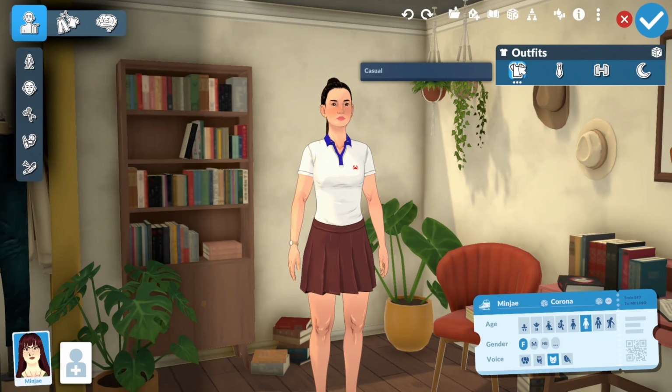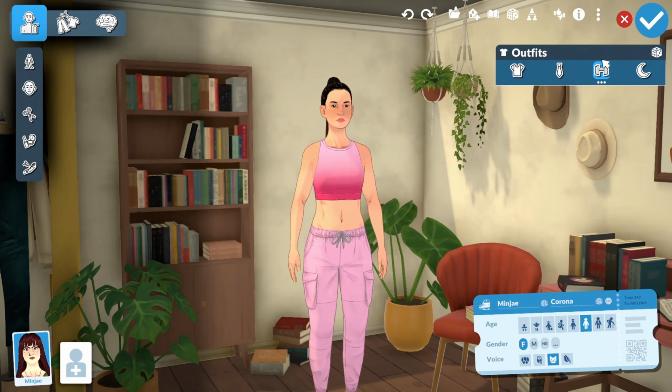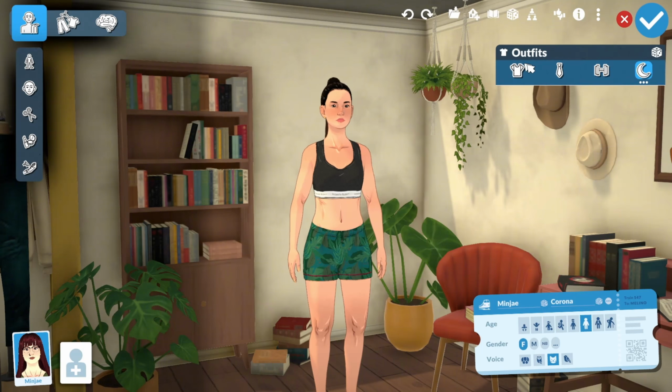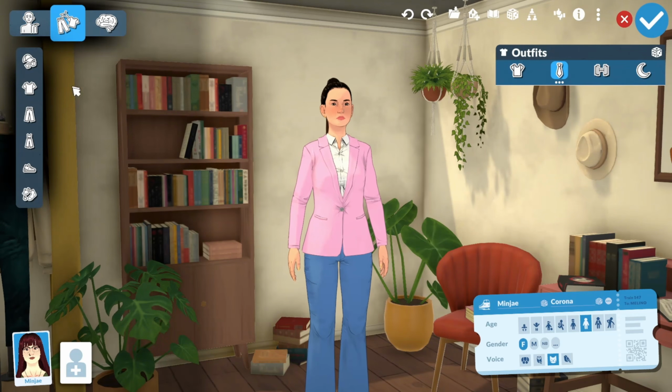For your outfits here, this is your casual outfit. This is your formal outfit. This is your working out outfit and your night sleep outfit, like pajamas. You can randomize it if you would like, or you can go in and edit it by clicking the different clothing styles. And that is basically it.